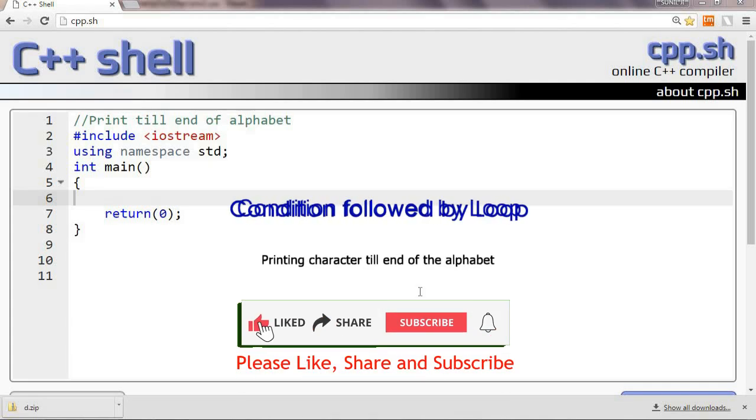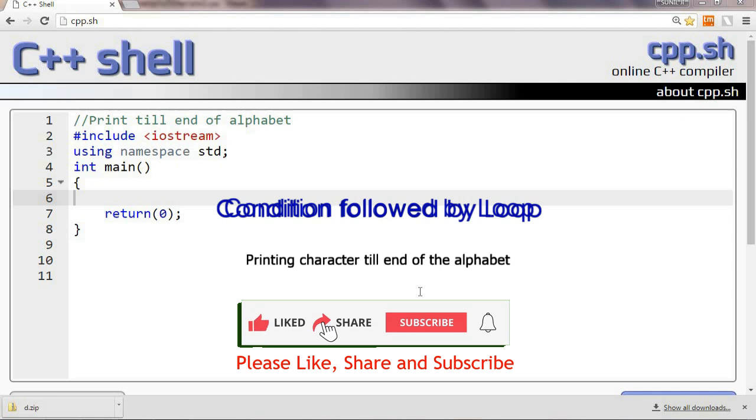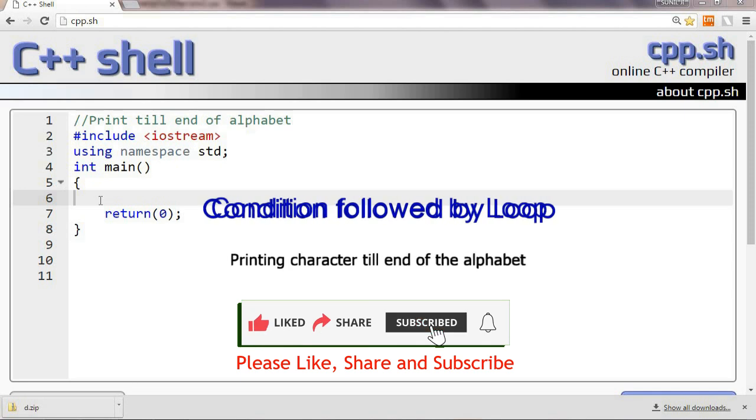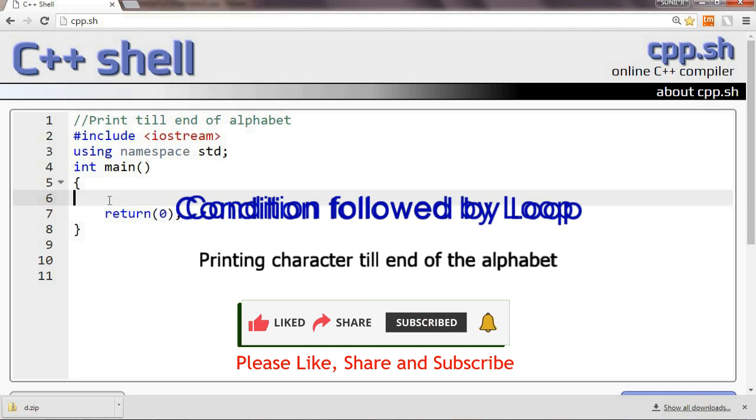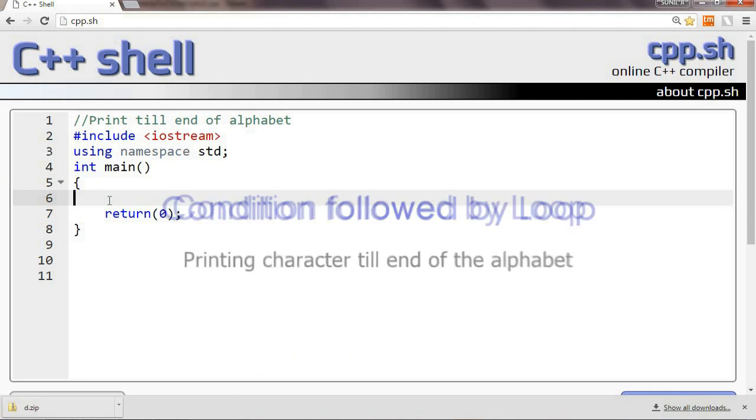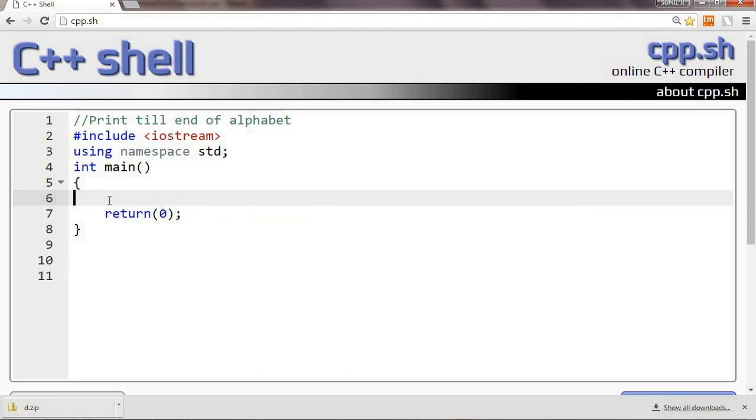Now let us do an interesting program. We'll take a character from the user. Say, for example, if he gives B, then we'll print all the alphabets from B to Z. If it is lowercase, we'll print in lowercase. If it is uppercase, we'll print in uppercase. So that's how we'll do it.